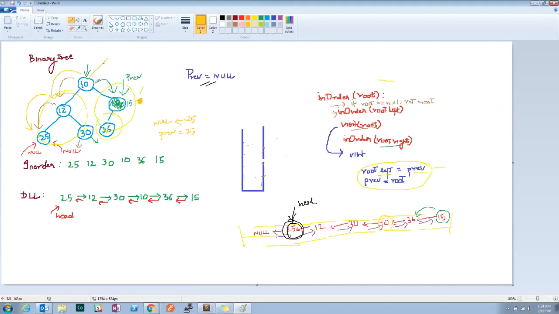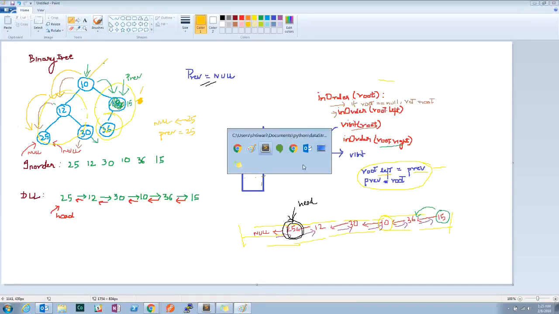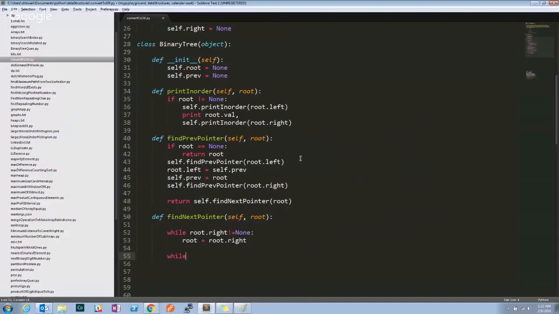Now we have to start connecting 36 to 15, and then 30 to 10, and then 10 to 36. We have to make tens right of 36, and similarly 36 right as 15, and similarly 12 right as 30. So what we do is we will move to the rightmost of the tree.